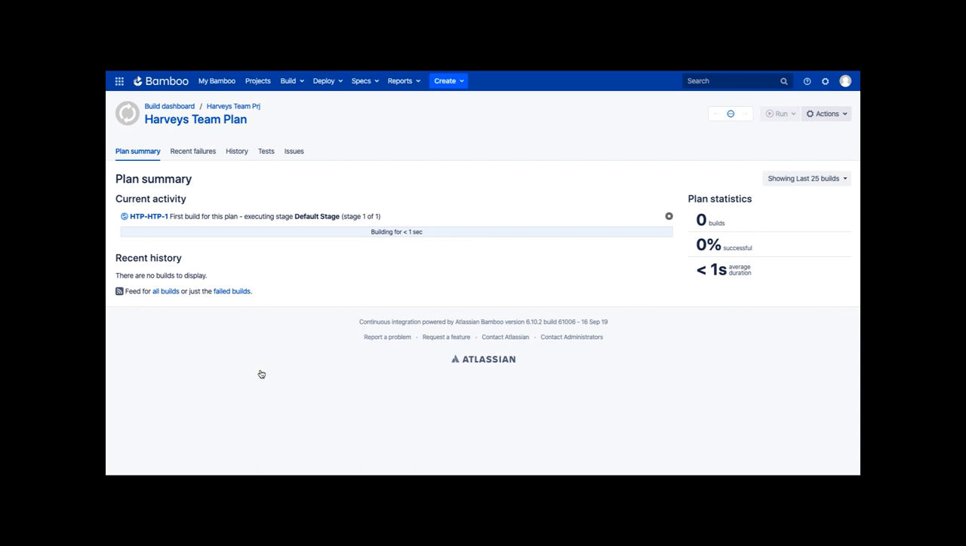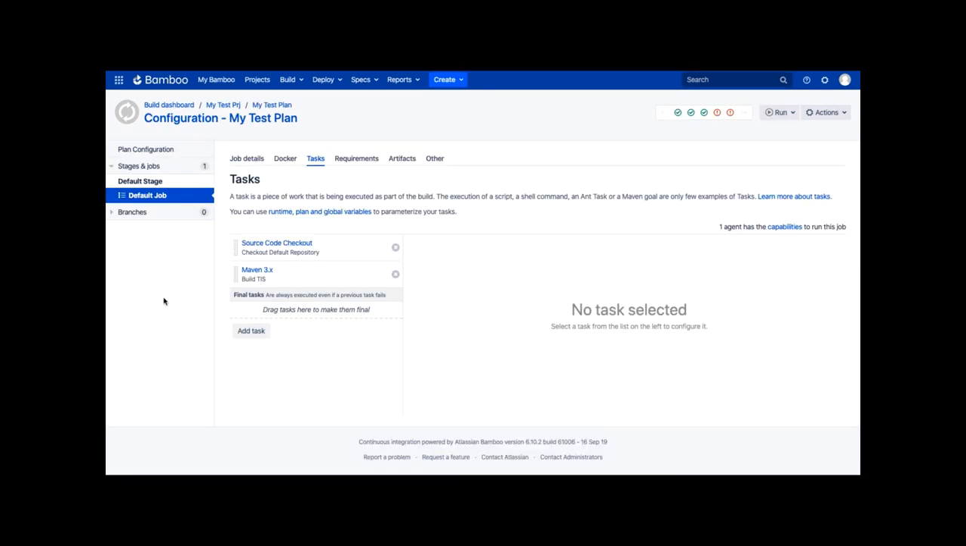The plan is going through its first build. Congrats! You have created and configured your first Bamboo plan hierarchy. What are the other types of tasks I can set up in Bamboo? Great question. Let's check that out.